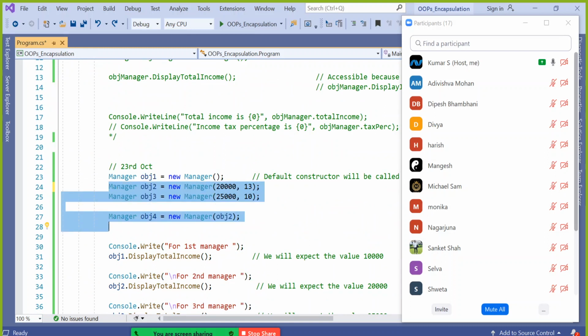But parameterized constructor is totally our own constructor. That's why you have to have it, otherwise you cannot call it like this. But the default constructor you are not creating yourself. By default, your .NET framework will create it.